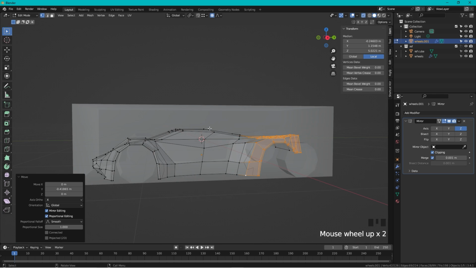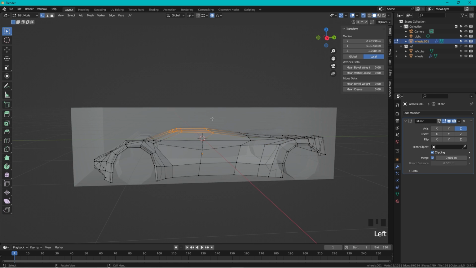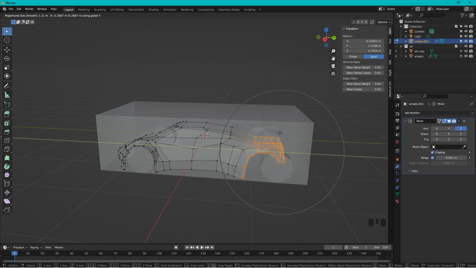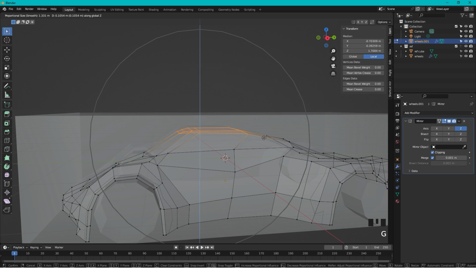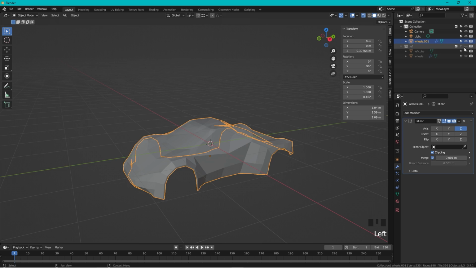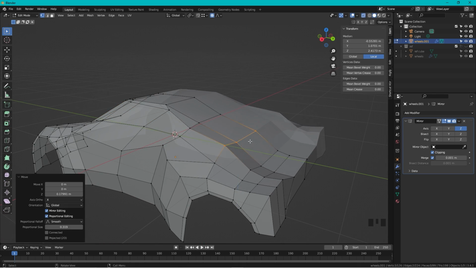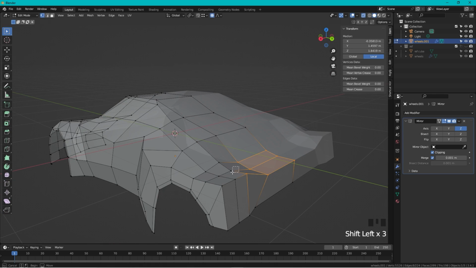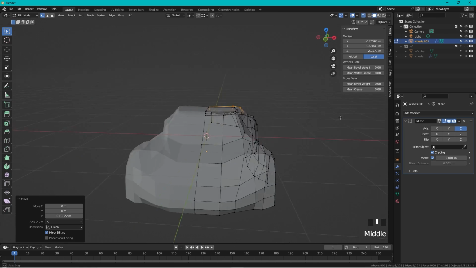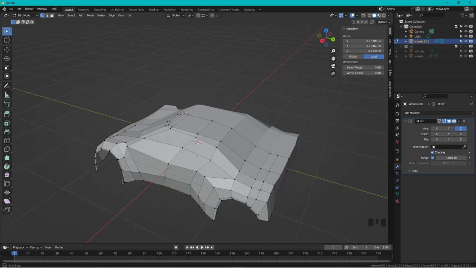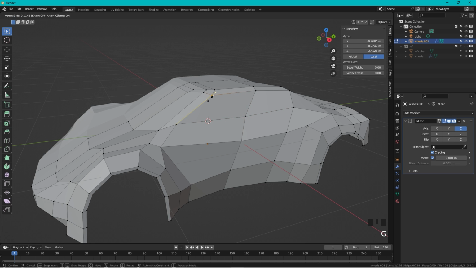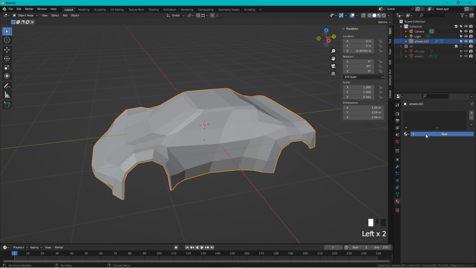So here I use proportional editing, and when you have that activated you can select your vertices and use the scroll wheel to decide how much the pull you're doing affects the other vertices around it, and then you just need to adjust the shape to your liking. So once again, just pushing and pulling, but sometimes using the proportional editing tool because it's quite handy.